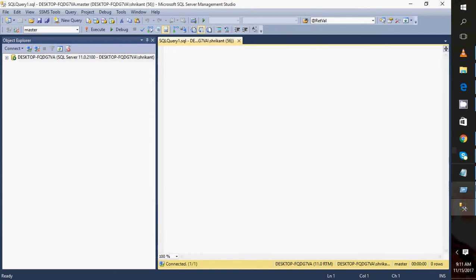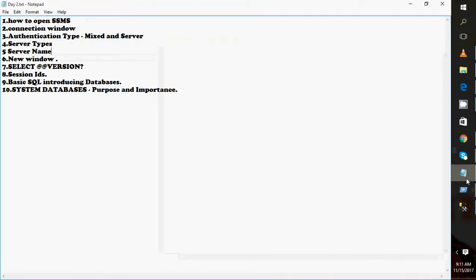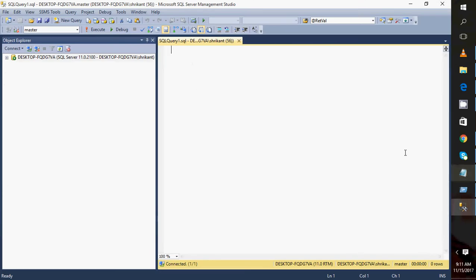Next part is session ID. So now in this one I am seeing 56 as a number. Again, if I open a new query window, I am seeing 53. If you observe carefully, that 56 and 53 are different. What is it for? I have only two windows open here, and the number should be 1 or 2, but why is it 56 or 53?